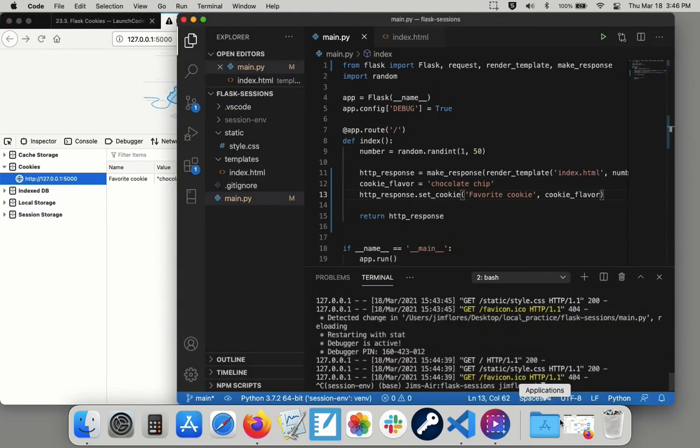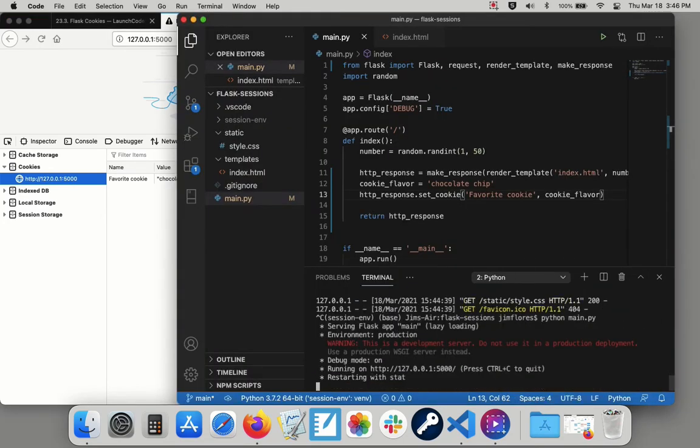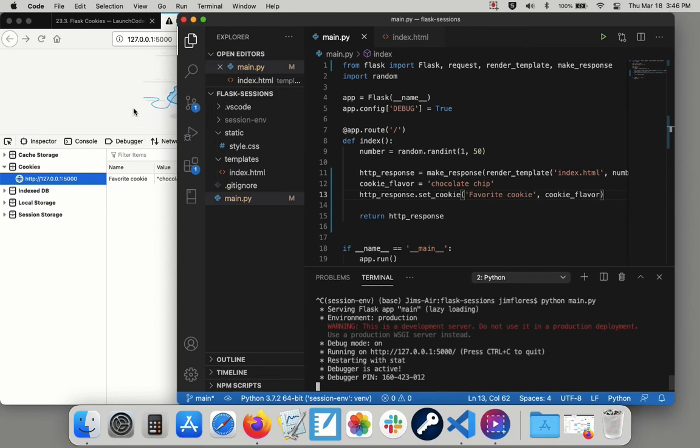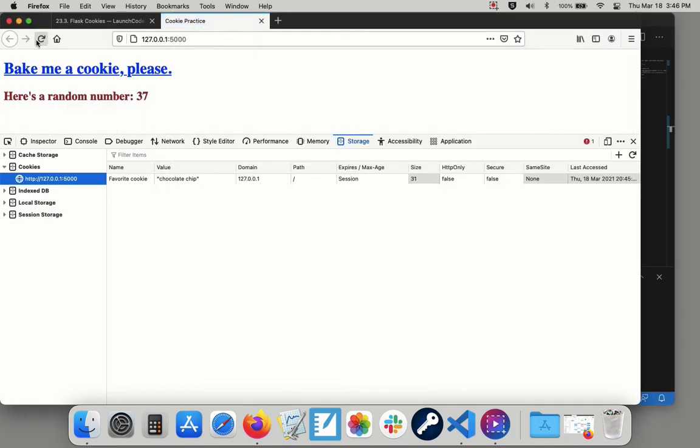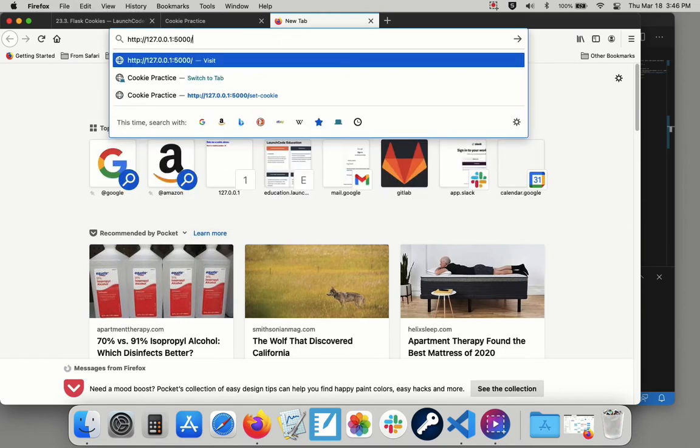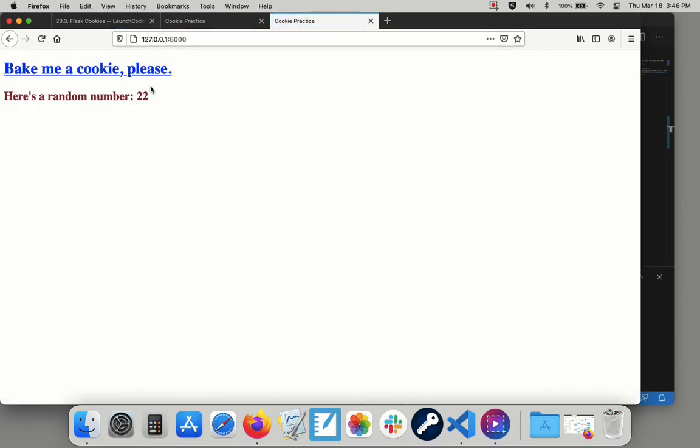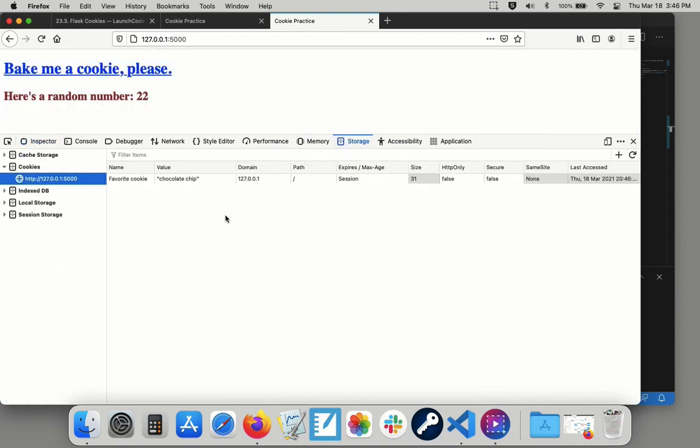So let me go ahead and restart my Flask application now. And then I'll do something else as well. Well, let me go ahead and refresh this. But now I'll open up a new tab and I'll hit paste. And so now notice that I've got a different value here. It's got 22 and this one is 37. And if I go ahead and right click, inspect element and go to storage, I'll see the exact same cookie. Okay, so that cookie persists in both places. Two tabs, it's the same cookie.